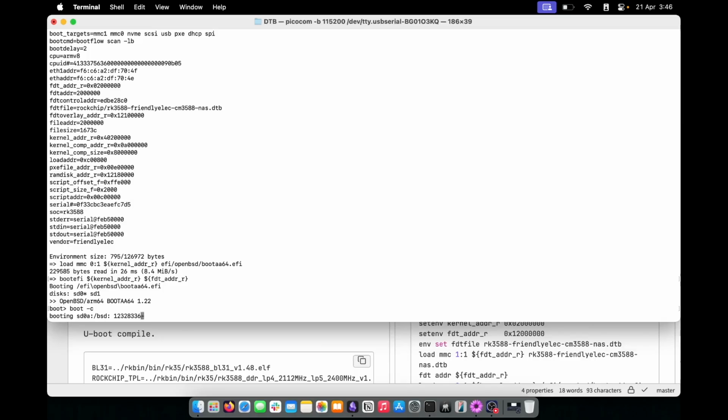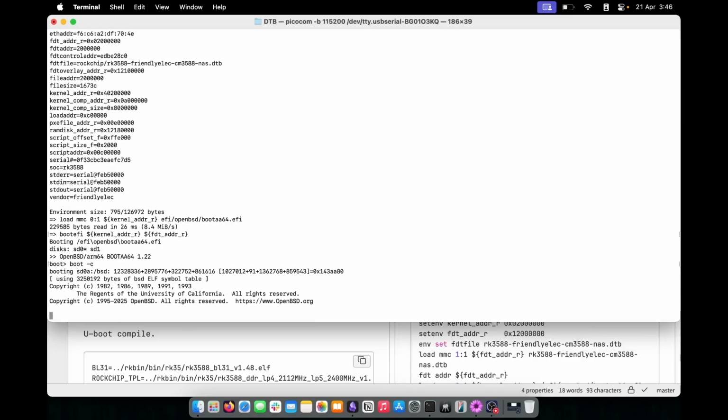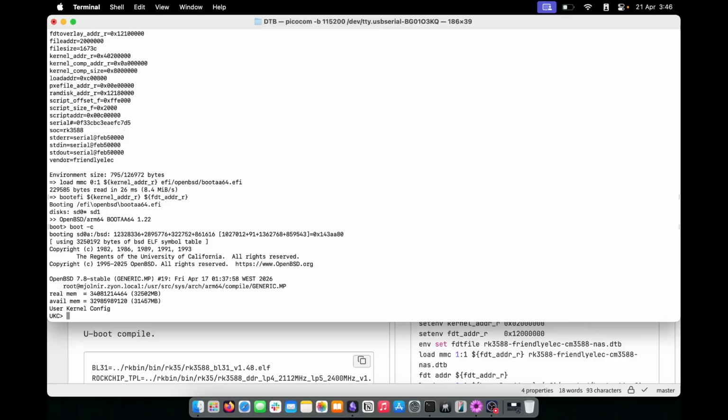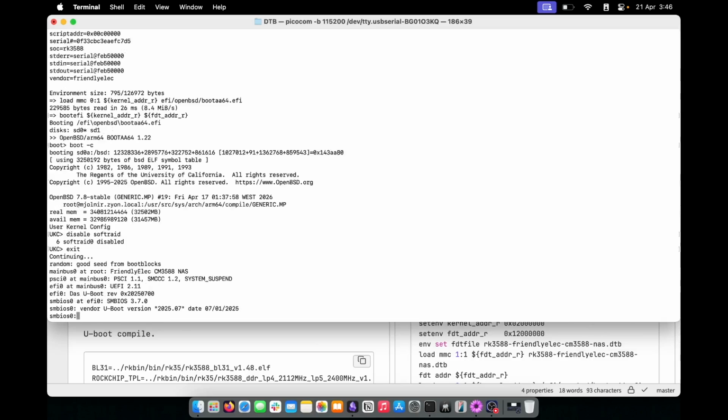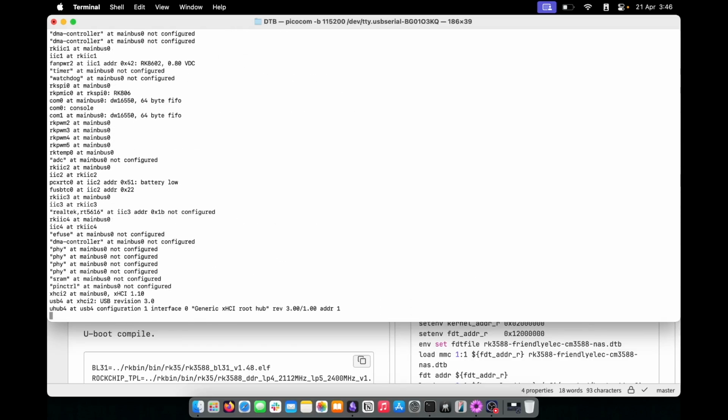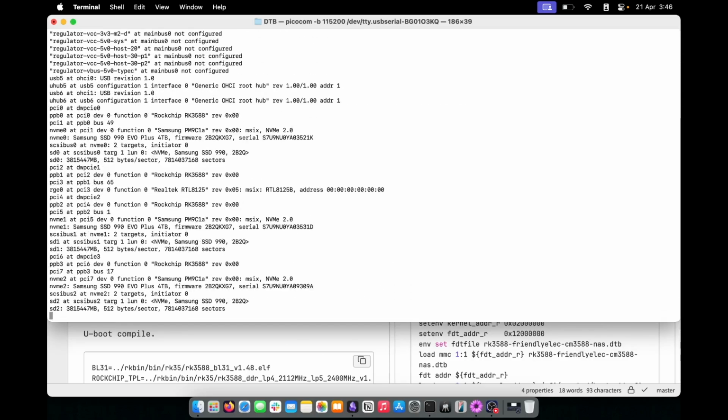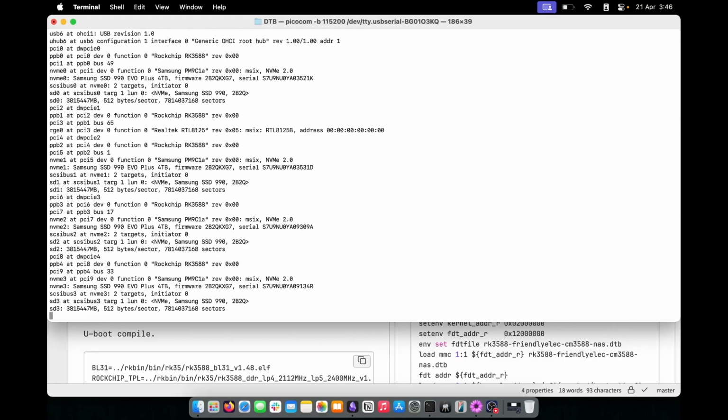Oh, because we have the 4th NVMe now. I don't want to corrupt this thing even further, so we need to disable soft, right? Let's hope for the best. Usually it boots, but the interface becomes unusable. So let's see how that goes.